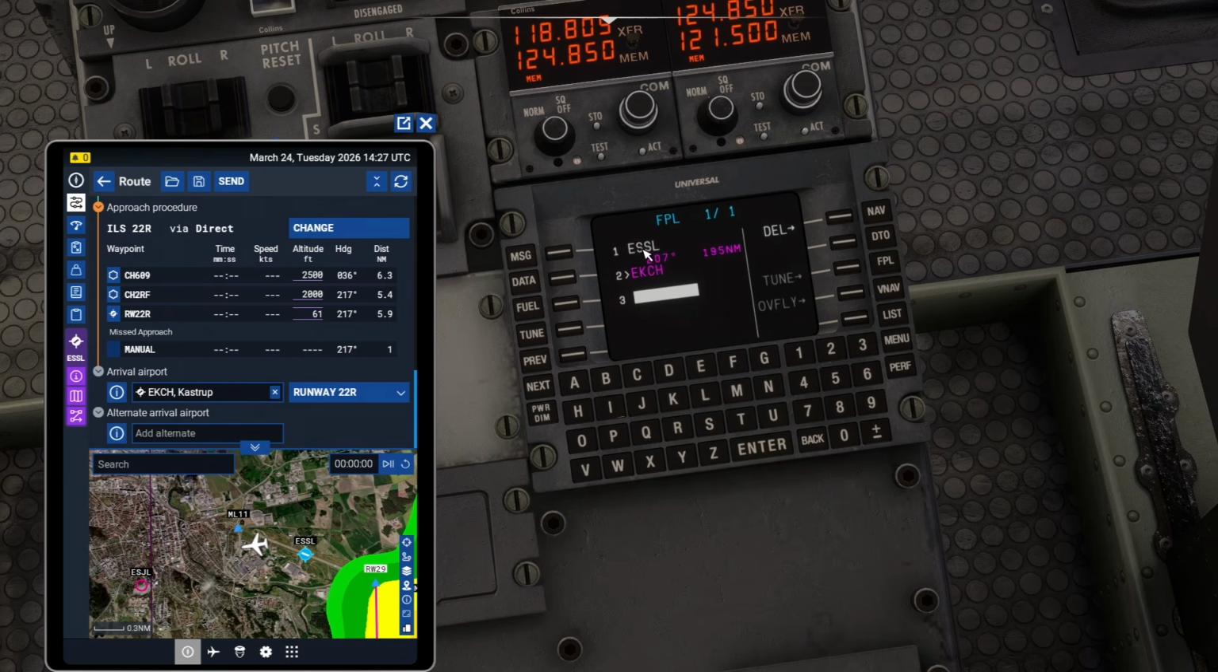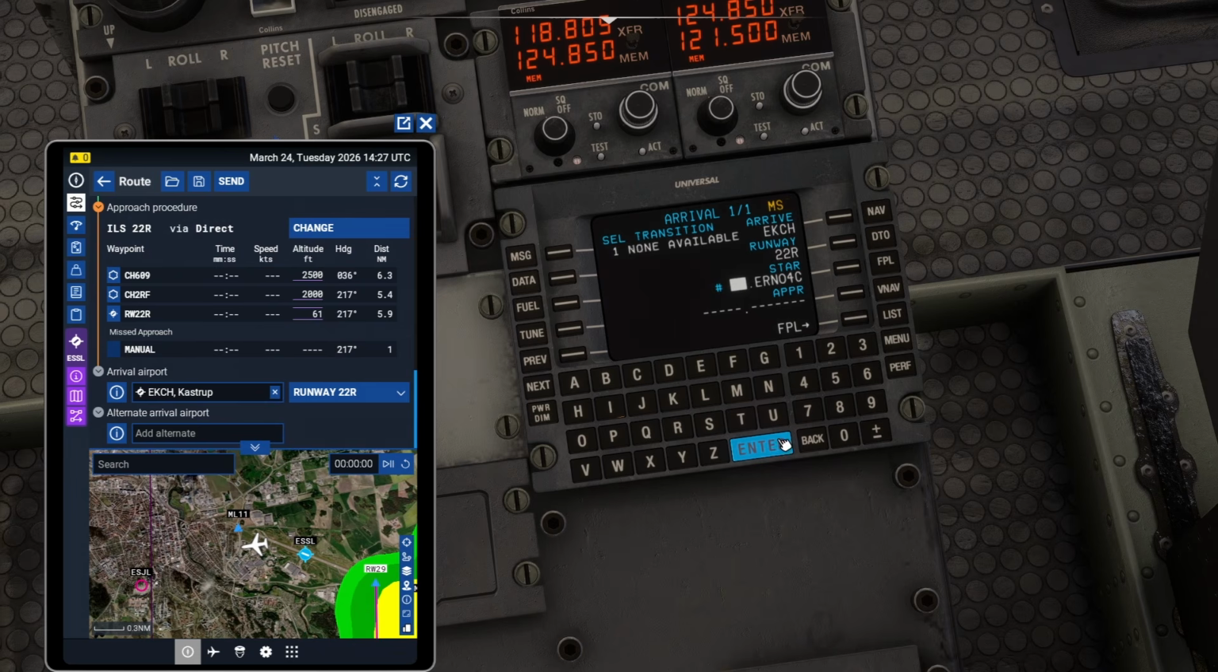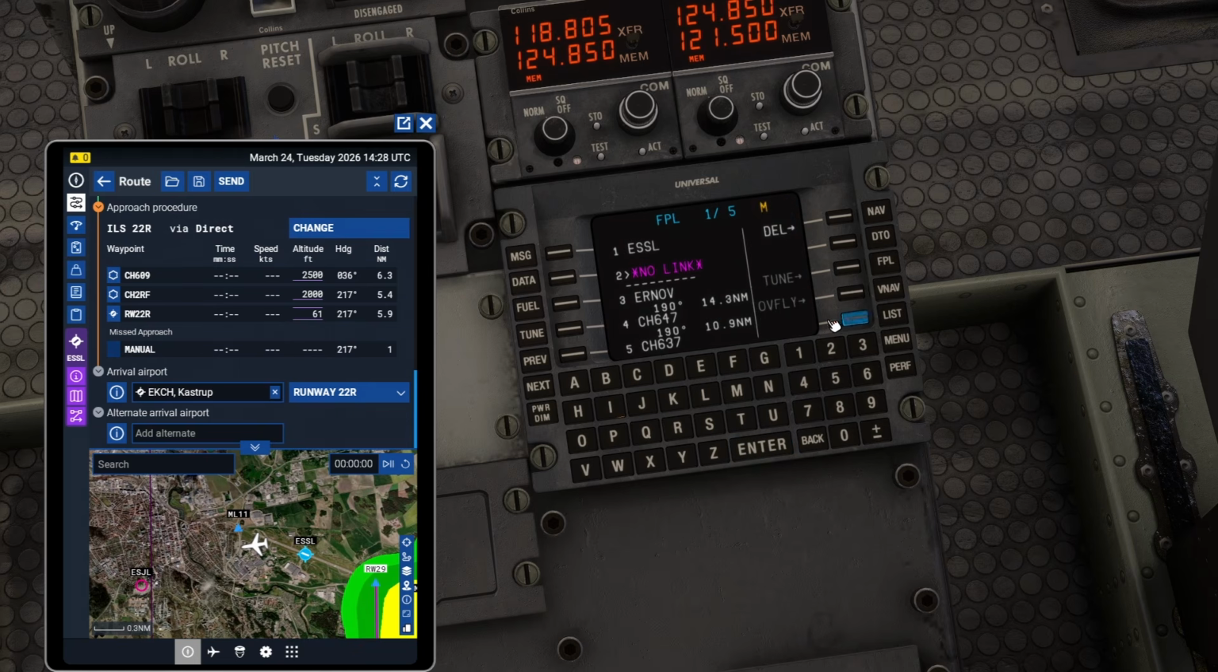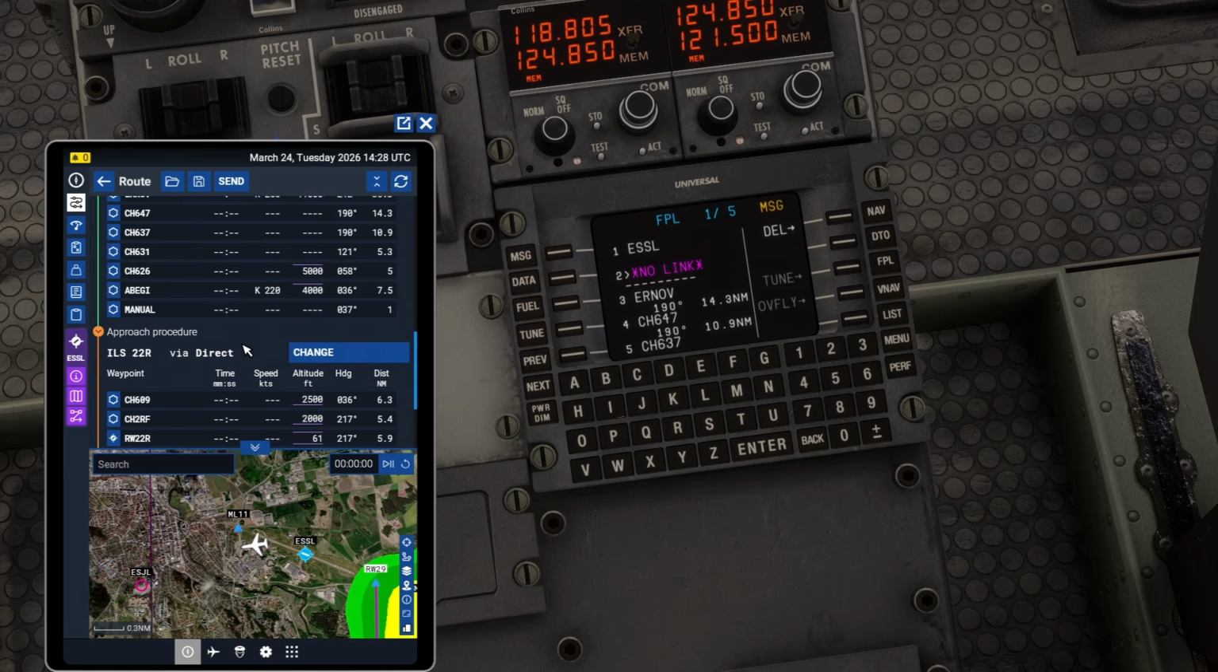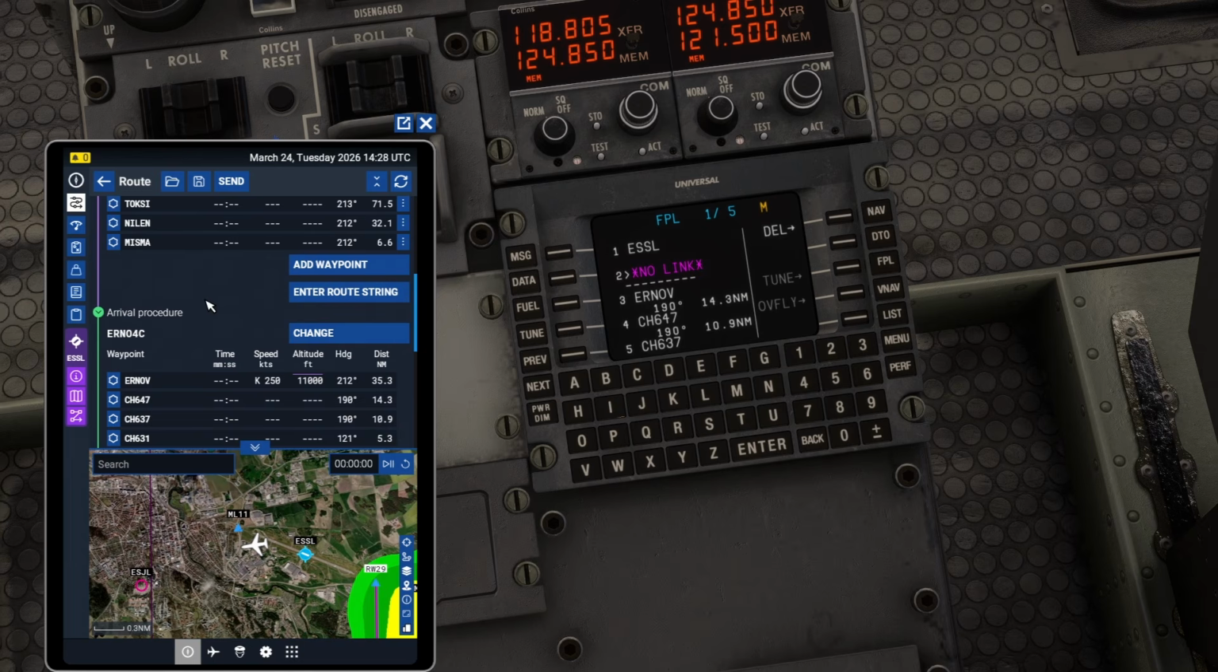Now we've added both the departing and destination airport, and now we can go to the menu and select the arrival route. So we're gonna say number 5, number 1. We don't have a transition. Again, number 1, and then we don't have a transition there. And then if we go to the flight plan, you can see everything is added as expected, including the no link.